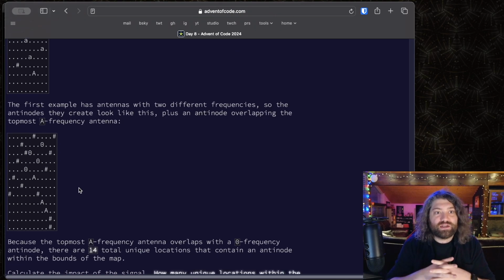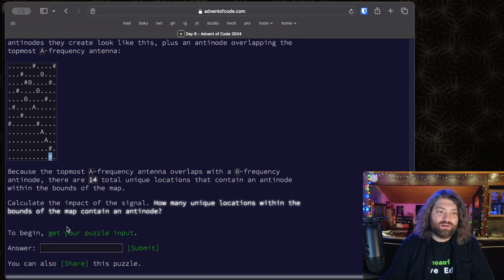The first example has antennas with 2 different frequencies, so the antinodes they create look like this, plus an antinode overlapping the topmost A frequency antenna. Okay, so there'd be an antinode here as well. Okay. I'm following this. I see how they're connected. What causes this one? I see it. Okay, I see what causes that one. I can visually understand what's happening. Oh, wow, that's the end of the words.